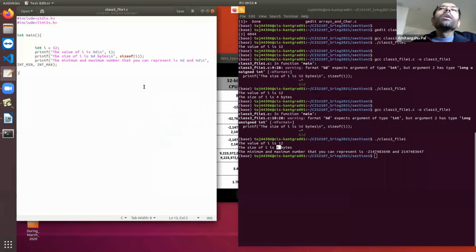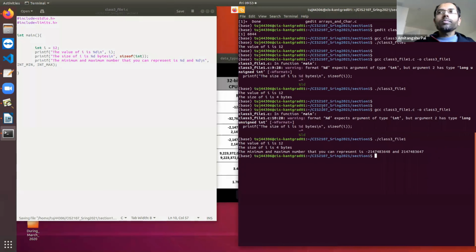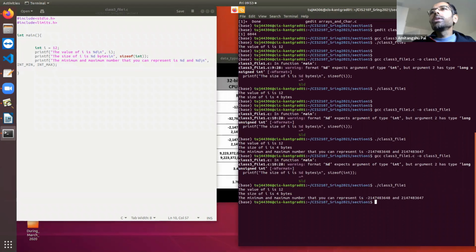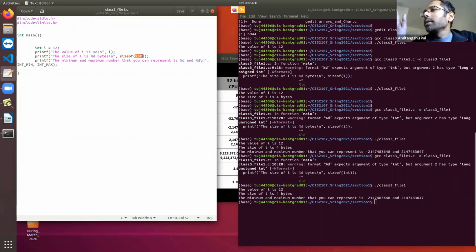Clear? Now before going to that, let me tell you that instead of sizeof I, you can also write sizeof int. Okay. So this will also give you the same thing. So inside the sizeof function, you can either pass the data type or you can pass the variable. Okay, both will give you the number of bytes that particular data type or that particular variable takes in the memory. Okay.